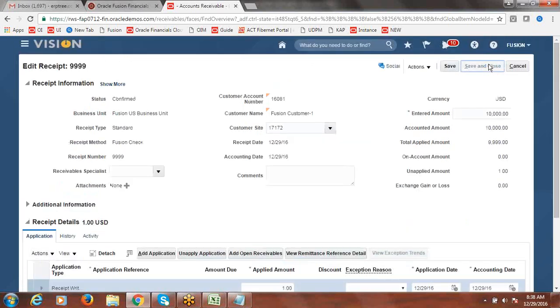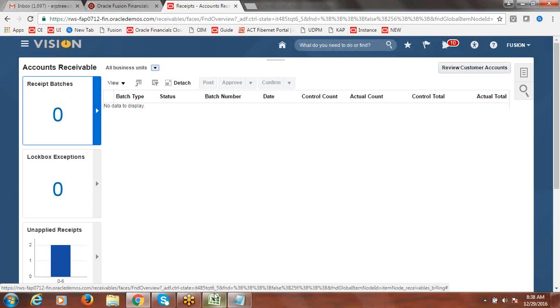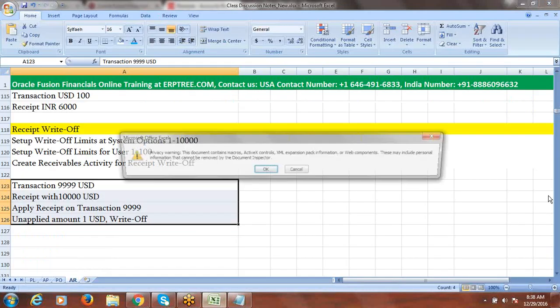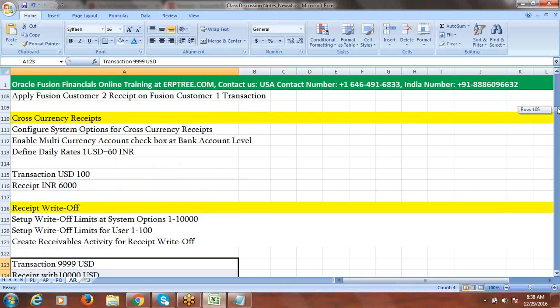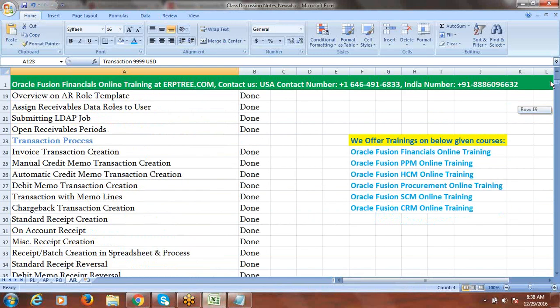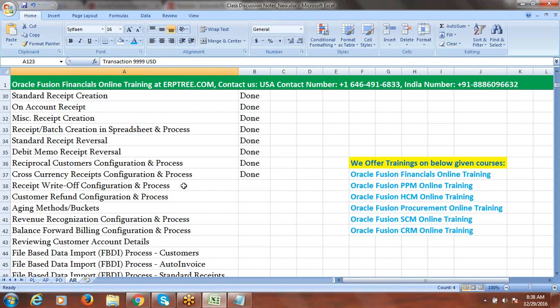So save and close. So that's all about write off. Same as the EBS function, we have it here. Done. Now we'll see the customer refund.